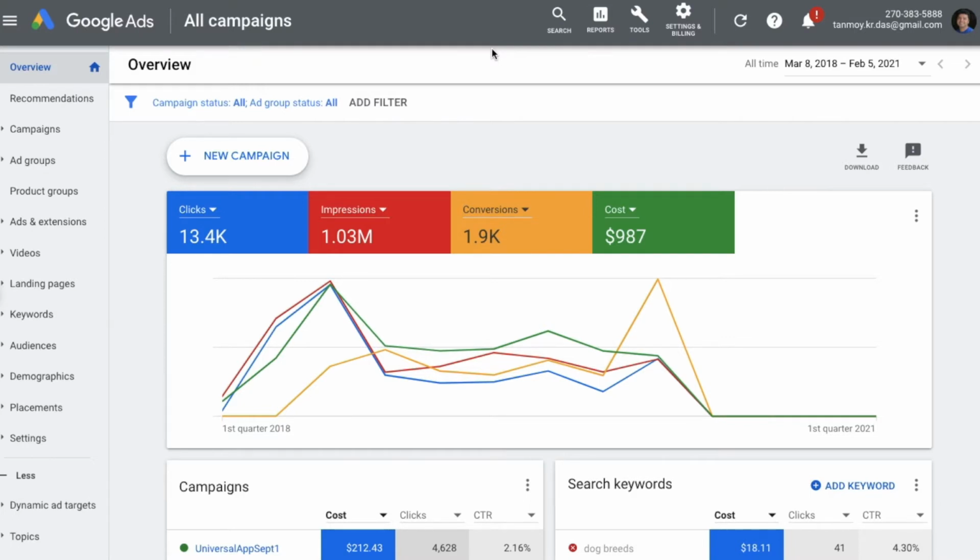Today we are going to look at how to use the Google Keyword Planner tool from the Google Ads account. It's a tool provided inside Google Ads which is basically used to add keywords to our campaigns. With the help of this tool, you can add keywords to an existing campaign and also to a new campaign altogether. So let's have a look at how to use this tool.